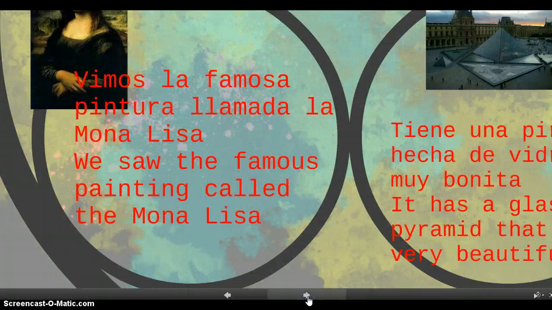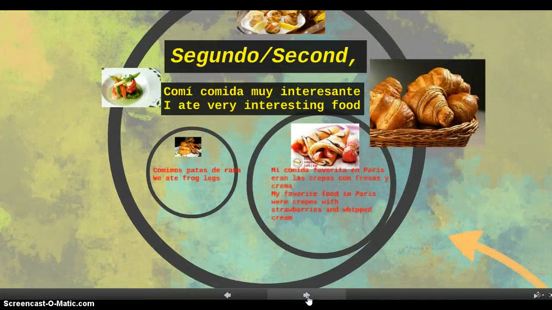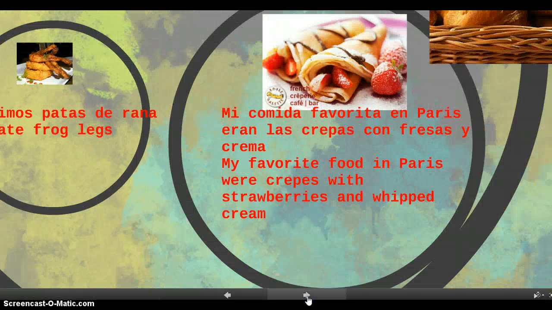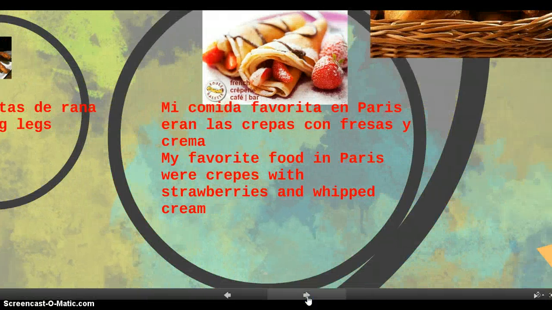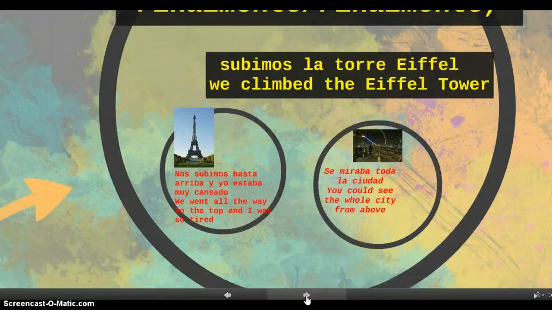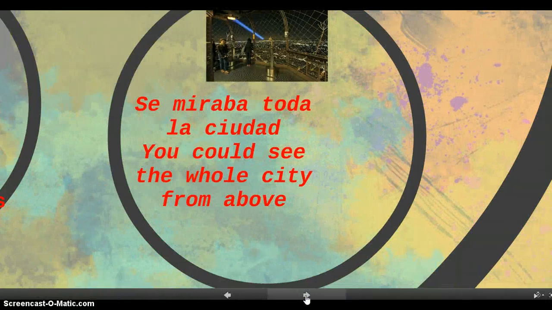We saw the Mona Lisa. It was made out of glass. Here's one that was done already before the video started. We ate interesting food. We ate frog legs. We had crepes with strawberries and whipped cream. And finally, we went on top of the Eiffel Tower. Okay, and you could see the whole city from up. So these are details again from our event.